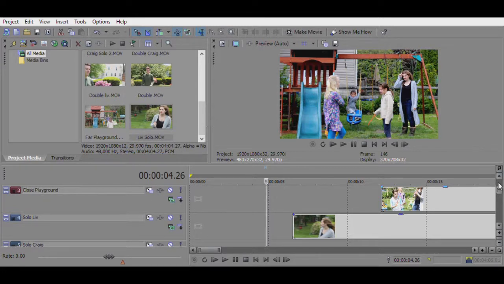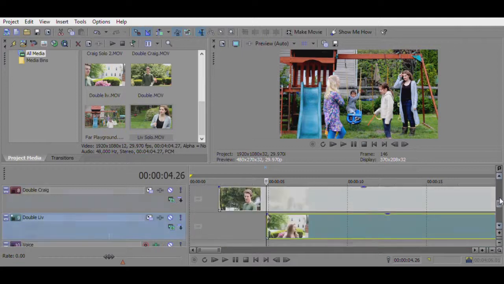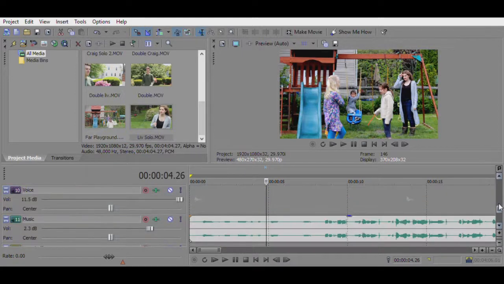Now there is a way to put all your shots on one track, but I think that's very confusing and it makes for a lot of easy mistakes to happen. This method simplifies it completely and makes it super easy to use.